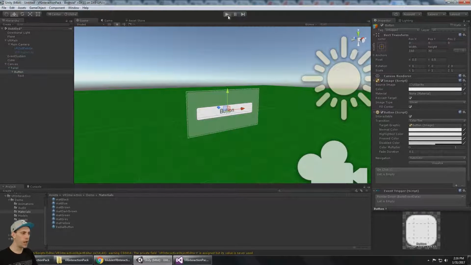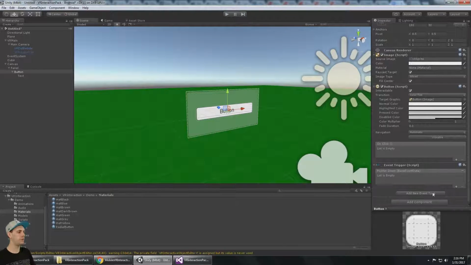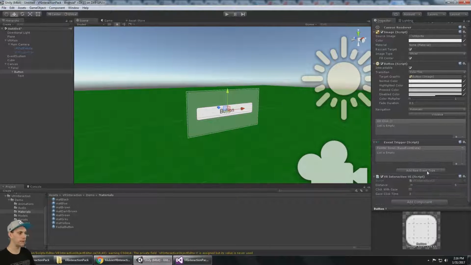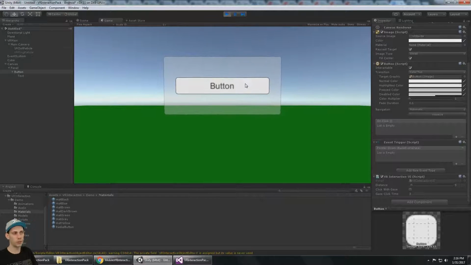Now, right now, I can't interact with that button at all because it needs to have the VR interactive UI script on it. And this is very similar to the VR interactive object script. It has the distance option, so how close you need to be to interact with it, and then whether or not you click on that button with the gaze, and what the click gaze time is, or how many seconds you have to look at the button before the click occurs.